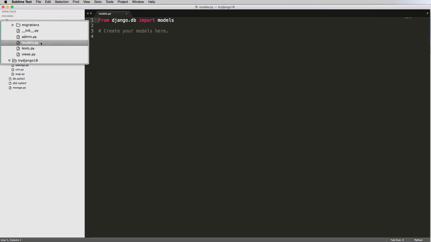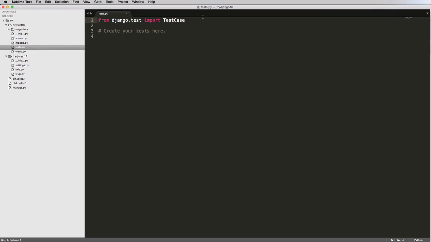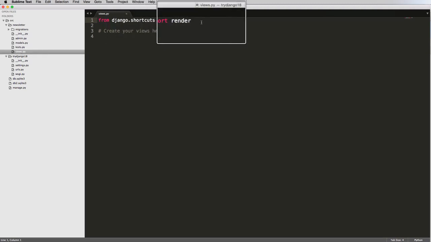And then we have models.py. Models is a place that we will work with quite a bit, but notice that it says from django.db import models. So hopefully, just by seeing .db, you might guess that models has something to do with the database, and you'd be correct. Tests, this is how you can actually run tests for all sorts of things, but we're not going to get into that. Views, we have django.shortcuts and render. Views is something that we'll use a lot as well.